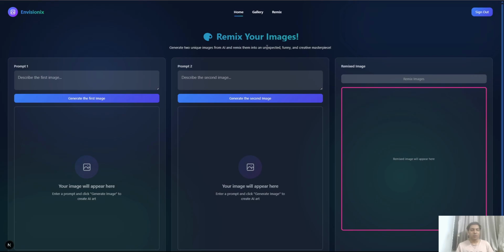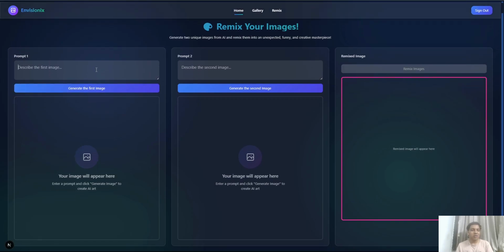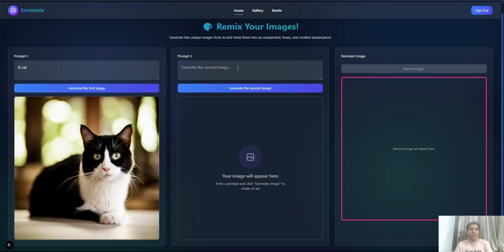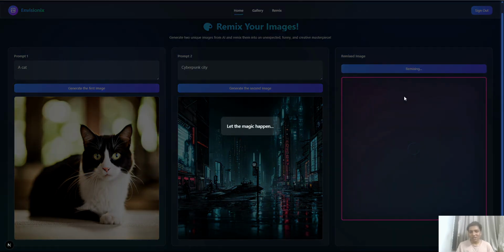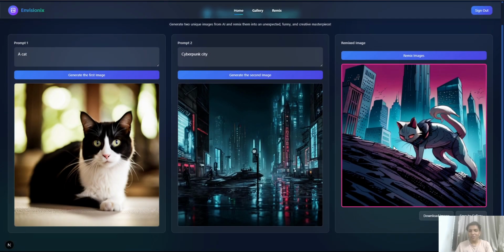The final feature is the remix feature, and this was a fun feature I wanted to implement. Basically, we generate two images and try to fuse them into creating something new. Say I generate a cat, and then I generate a cyberpunk city, and when I try to remix this, it will try to mix these two images into creating something new. Let's see what it generates. And there you go. Now we have a cat in a cyberpunk city. This is definitely going to be saved in my gallery.